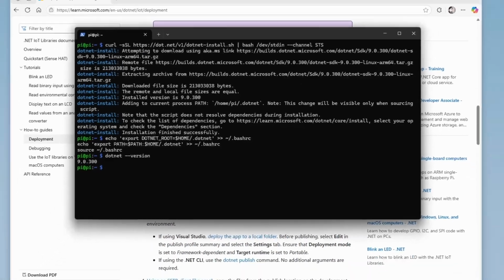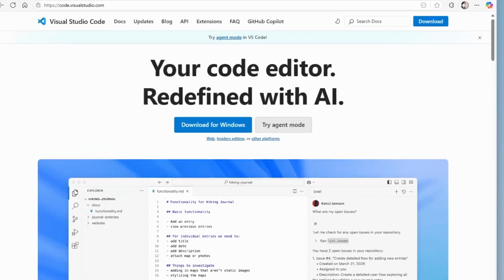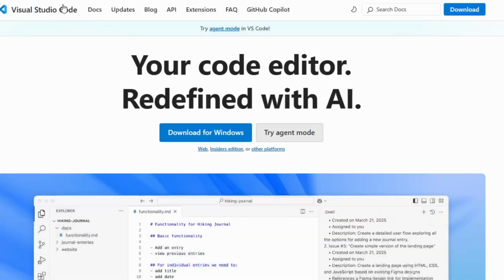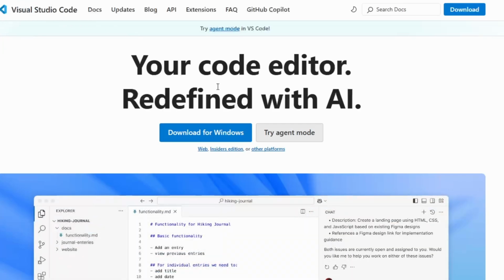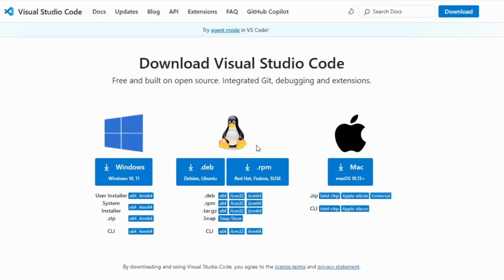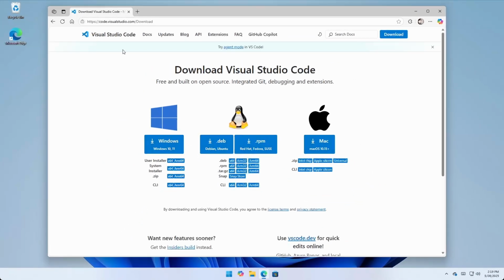To actually develop our program, we need an IDE, or in this case an editor. In my case, it's Visual Studio Code because it's free and it provides all the functionality we need to develop on or with our Raspberry Pi. And of course, it's available for all major platforms and again for all major CPU types.